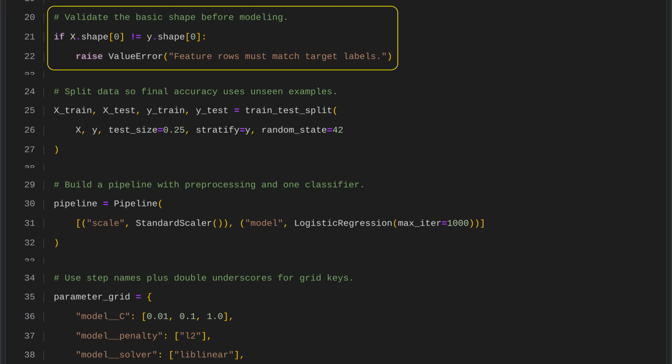Before modeling, the code verifies that the feature data and target labels have the same number of rows. This confirms that each example has a matching label, which is required for supervised learning. If the counts do not match, it raises an error, so the data can be fixed before training continues.